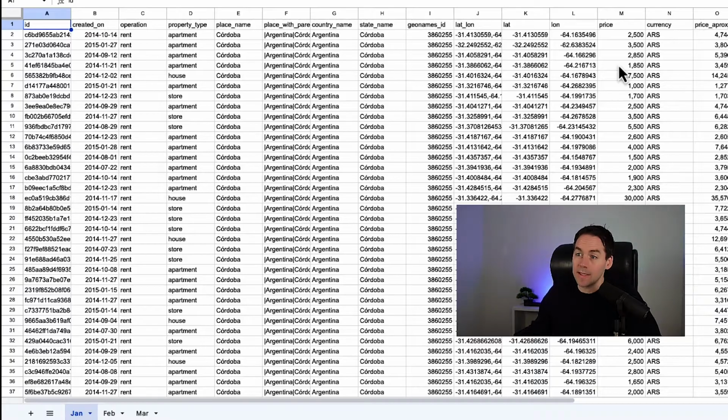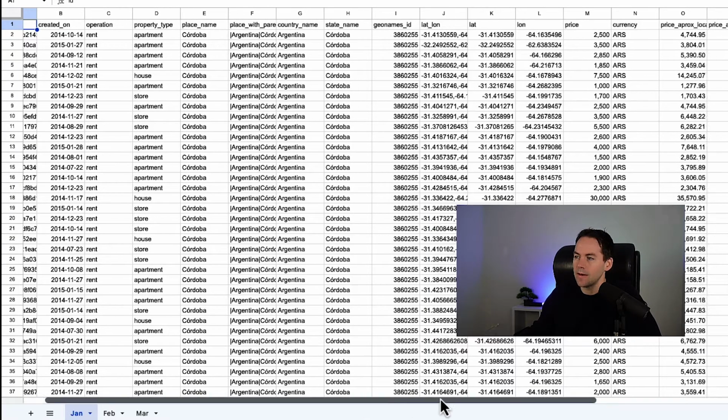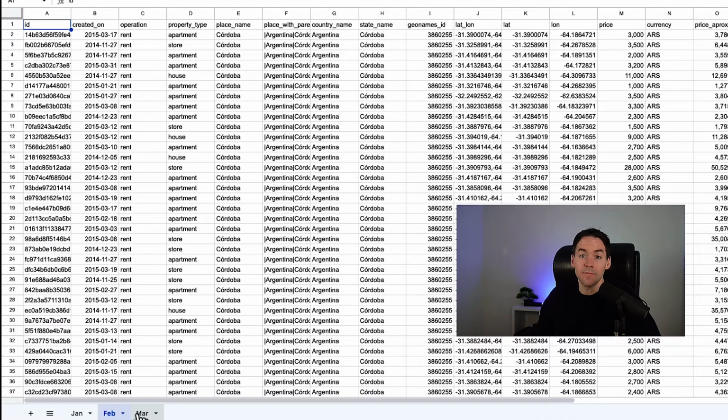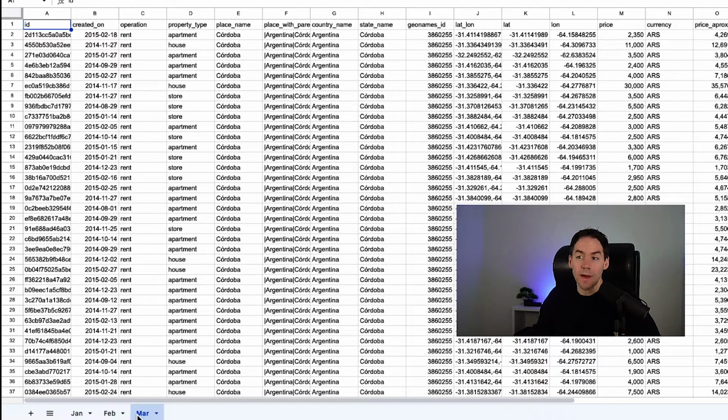So I've got a data set here for rental properties. You can see it's quite a large data set here. And I just want to clean up the data and pivot it up. But I've got 3 months of that data. So I've got January, February, and March. They're all in the same format, so a really good use case for a Sheets macro recording.